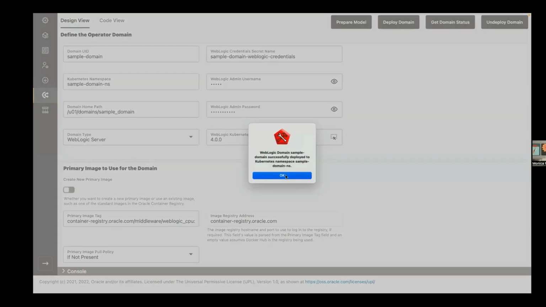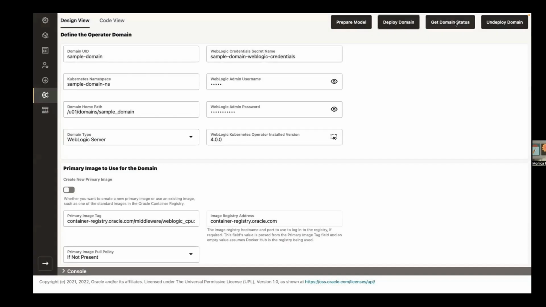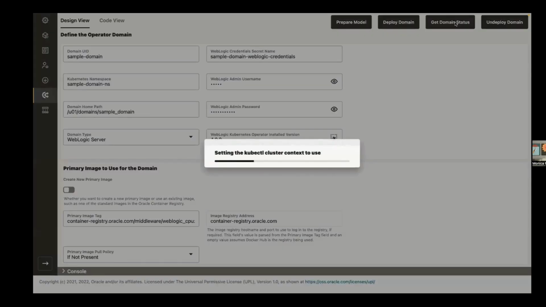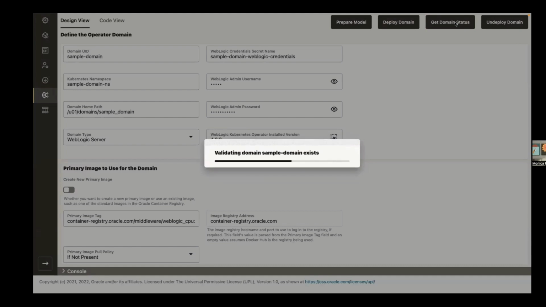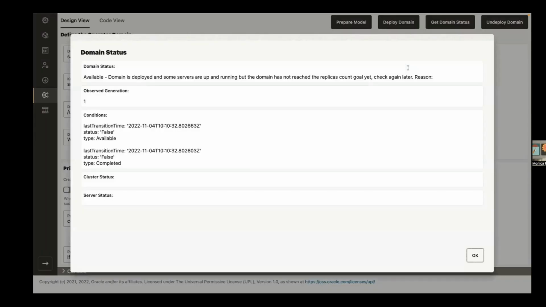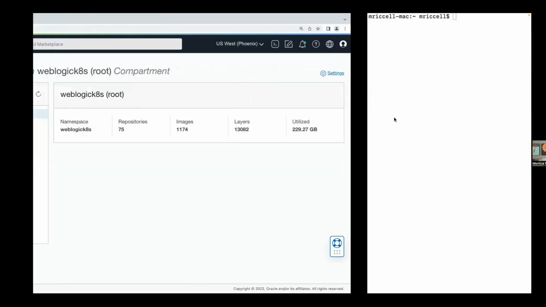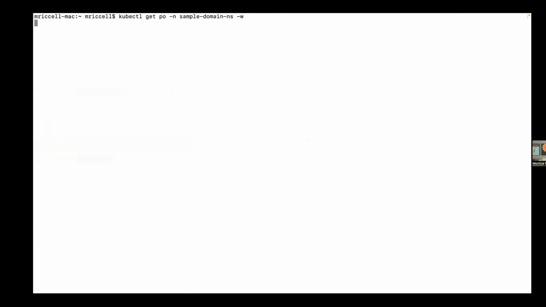Alrighty, so my domain has been deployed. So I can get the state, I had talked about operator 4.0 providing all these diagnostics and events and statuses. So now I can get the domain status from those events and diagnostics that are published by the operator. And we can see where in the process of provisioning we are. So you can see that the domain is being deployed. We don't have any errors. Everything looks good. So let's go and look where we are in the process of deployment.